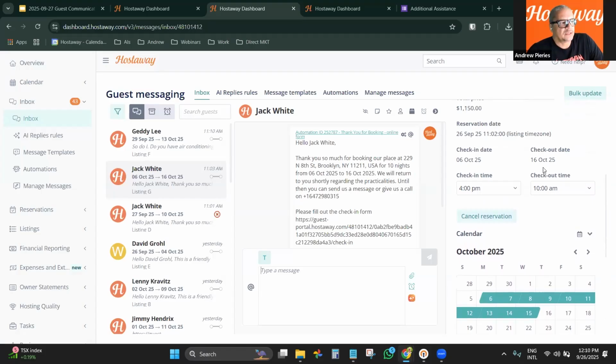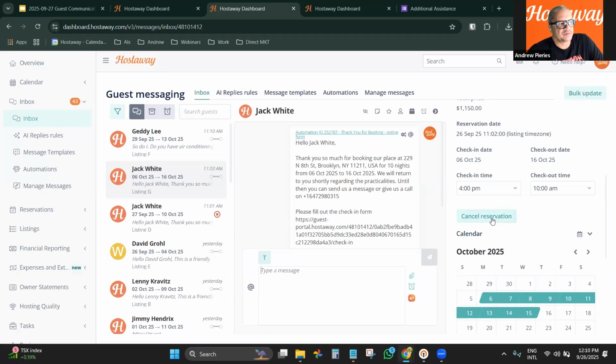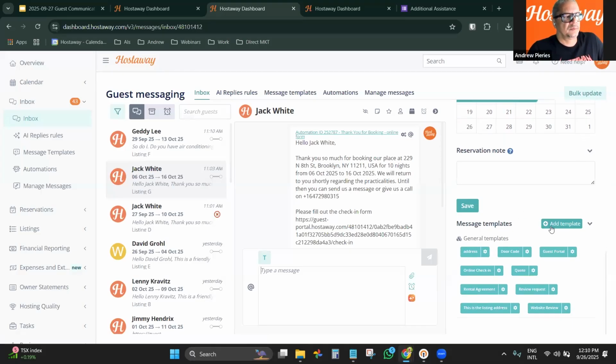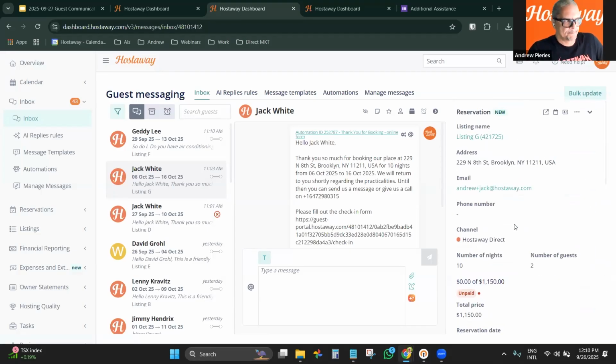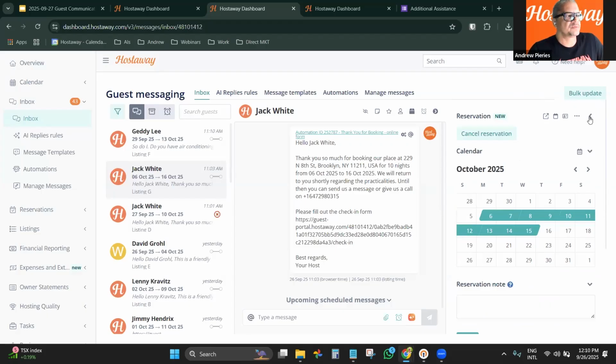Talking about the calendar, we can see the calendar here. Because this is a direct reservation, even if I have to cancel, I don't even have to leave this page. With a direct reservation, I can also modify check-in time and check-out time. That's possible. And then I can save anything. Or there is also a shortcut here to create templates. All right, now, this is this side, with a lot of information about the reservation.